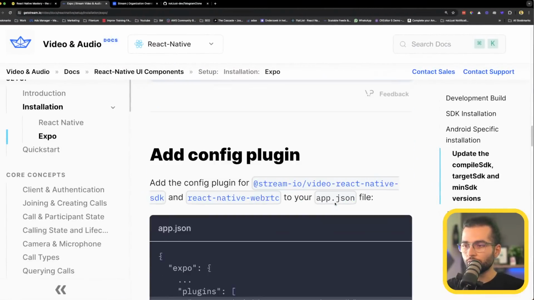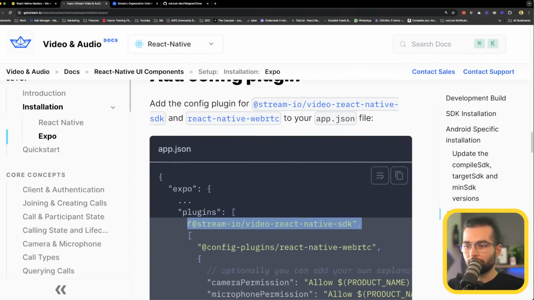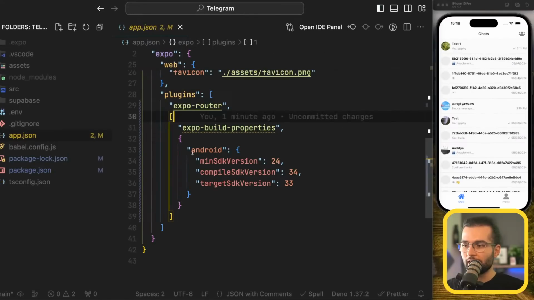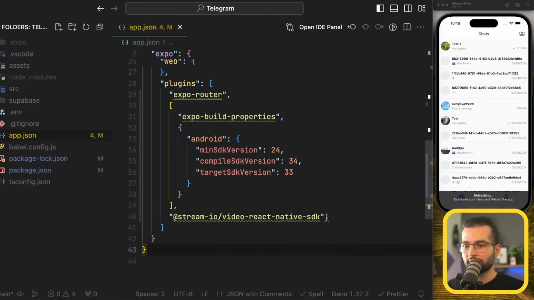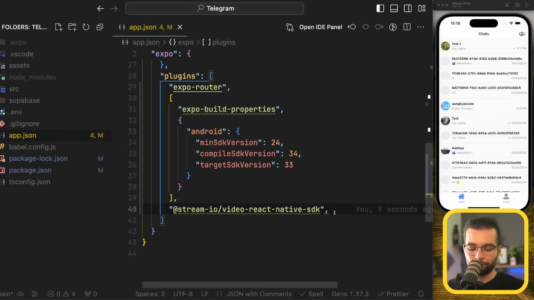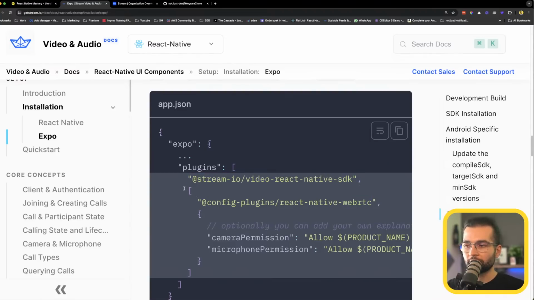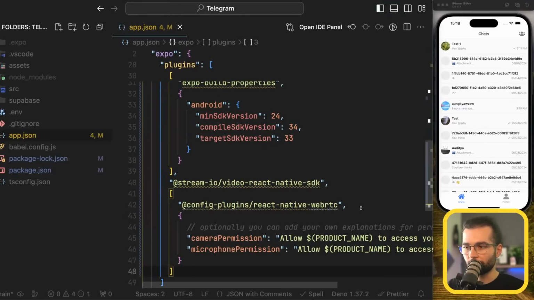So let's go next. We need to add first of all, the stream video React Native SDK, and we're gonna add it after this array is closed. Let's add it as a string. So we need an array only when we have additional configuration, because if we don't have additional configuration, we can also simply add it as a string. Now the next config plugin is going to be for React Native WebRTC. This needs configuration, so it's going to be an array. Let me copy it and add it afterwards like this.